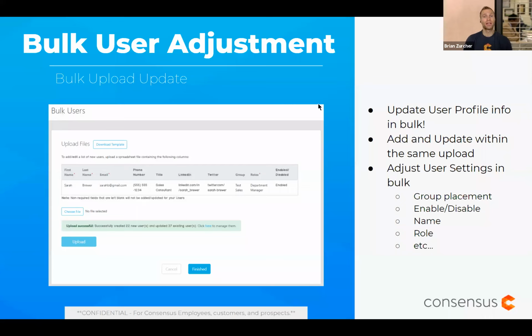So one of the things we wanted to talk about as well is bulk user adjustment. A lot of you that have large teams that you work with will need to make adjustments to the teams, whether it's where a team member is located, whether it is the role of a team member, or whether it is simply some sort of naming convention that you need to adjust. Currently within the application, you can do those things within managed users. However, it's by a single user individually.